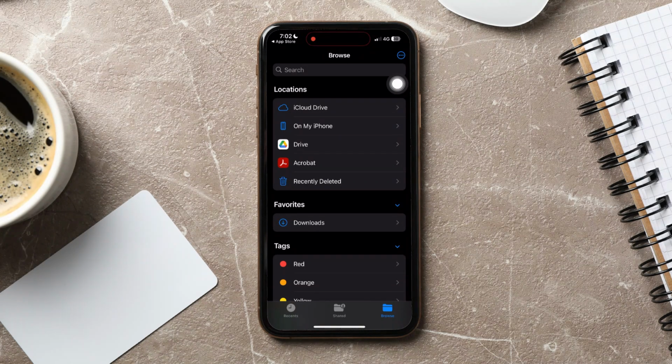In the Files app, you can locate and view your files, organize and rearrange them in folders, compress, rename, and share them with friends. Under the Location section, you can see various storage options.